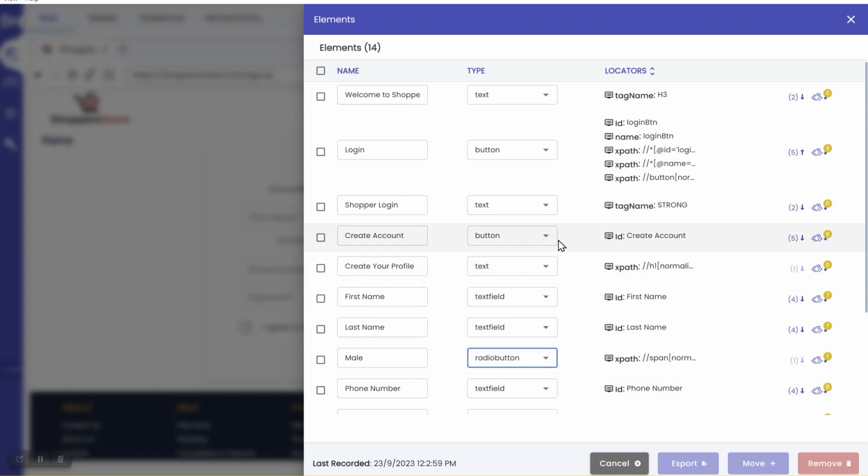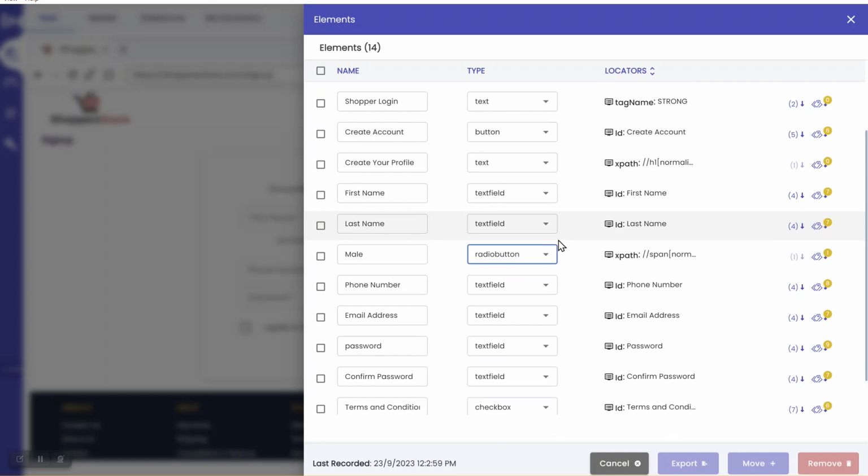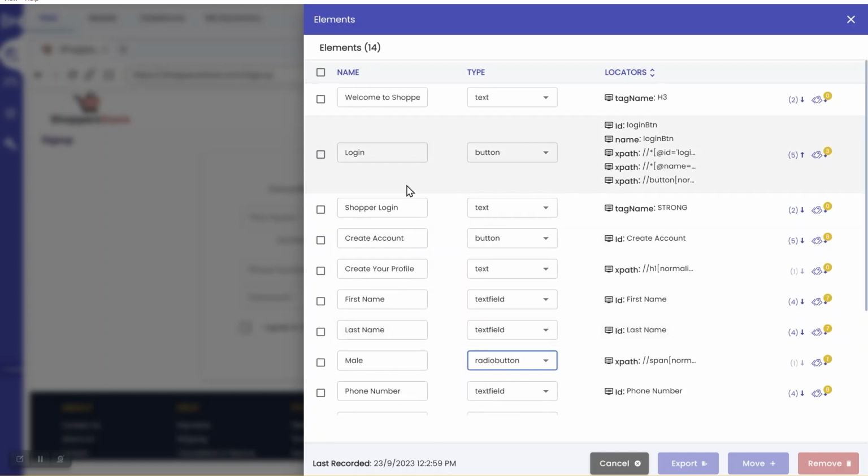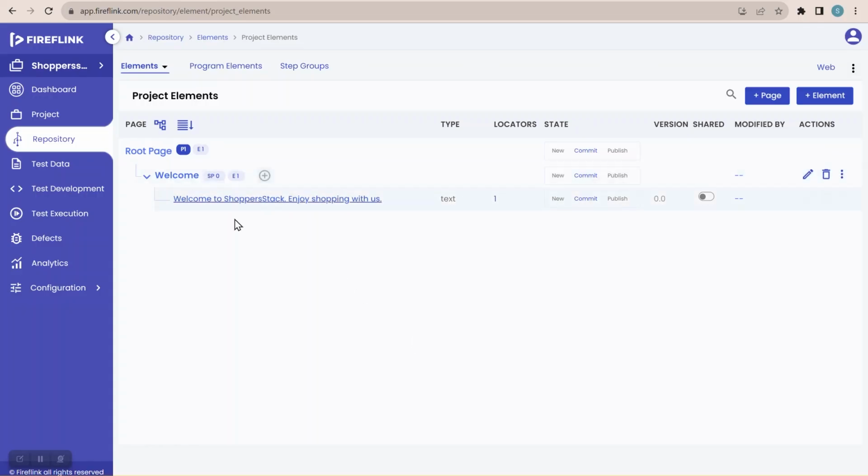Before moving the elements to the repository, first of all, do these elements belong to the same page or different pages? They belong to different pages: Welcome to Shopper, login, shopper login, create account. All these elements do not belong to the same page. But in my repository, how many pages are there? Only one page is there. I am supposed to add the other pages so that I can assign the pages for the elements and then move them according to the pages.